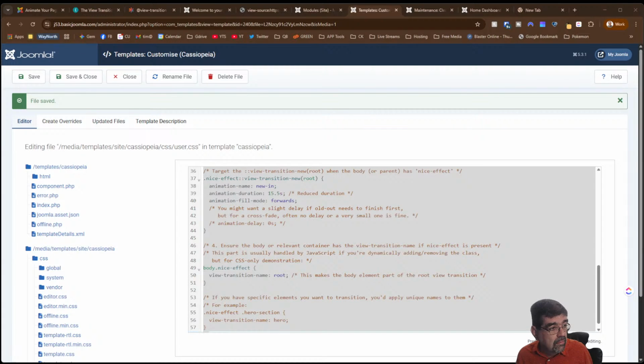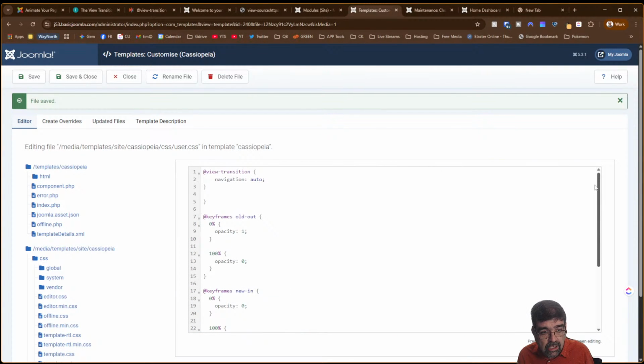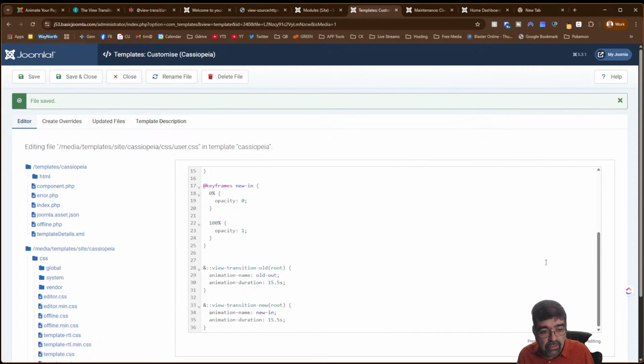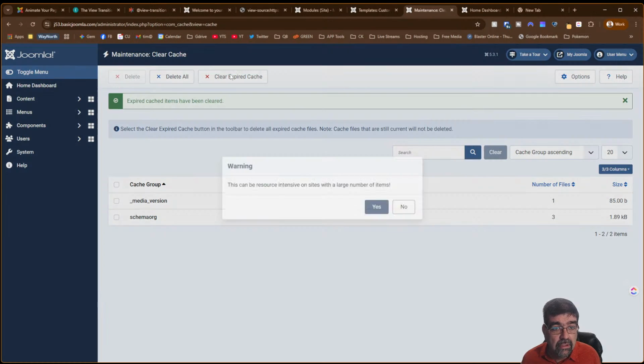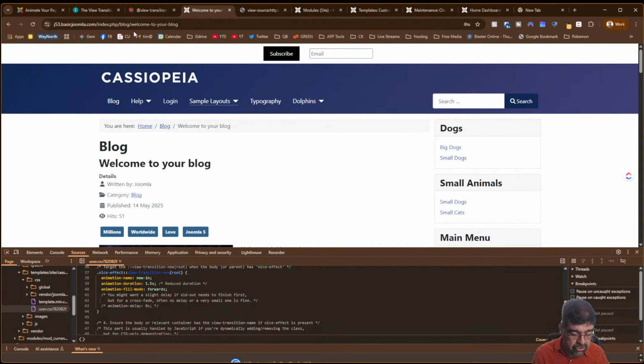Mini screen, view transition, navigation. All right, let's copy this. Control A, Control C. Okay, this should work everywhere. And this is with the 15-second thing. Clear expired cache. Okay. Control Shift and R.